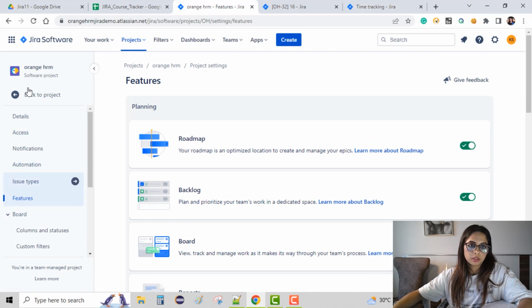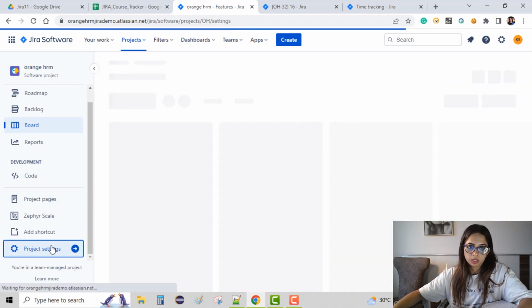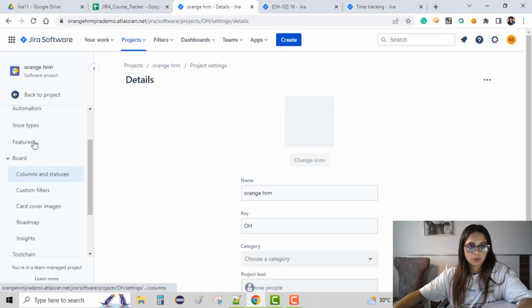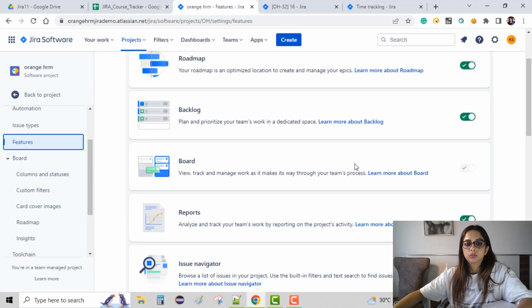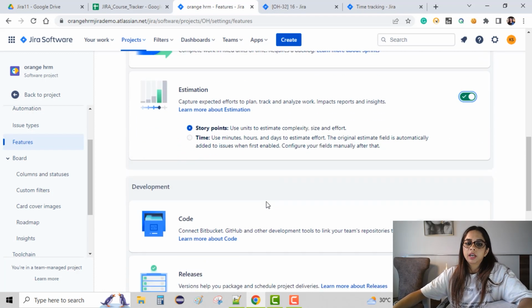Let me go back to the project and then open the project settings again for you. So let's say we are on the project, and then we'll go down and open the project settings. In that, you just have to scroll down and go to the features option. In that features option, you have to scroll down and enable the estimation tab. Okay. So you have to enable the estimation, and in that, by default, story points will be available.